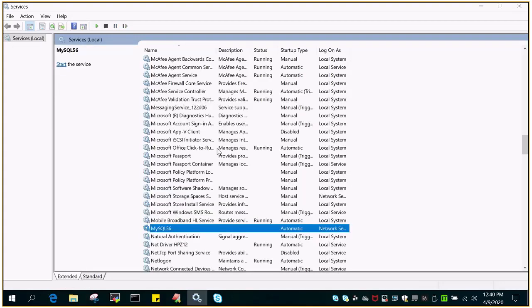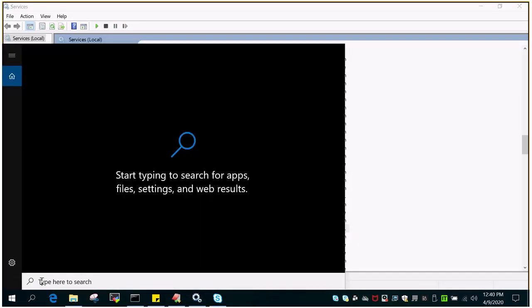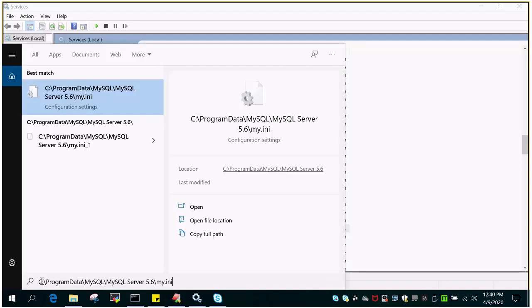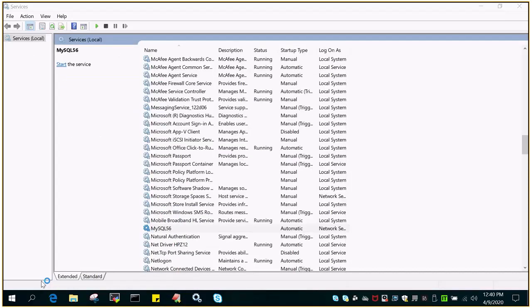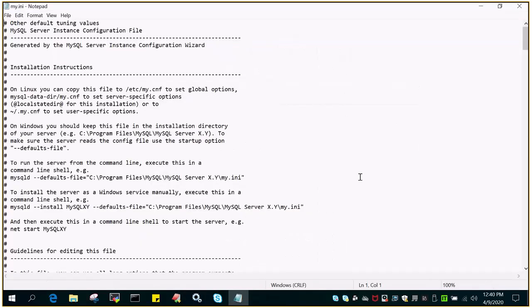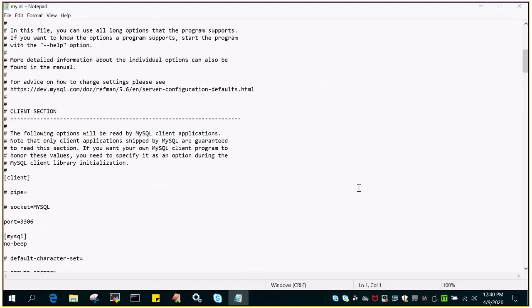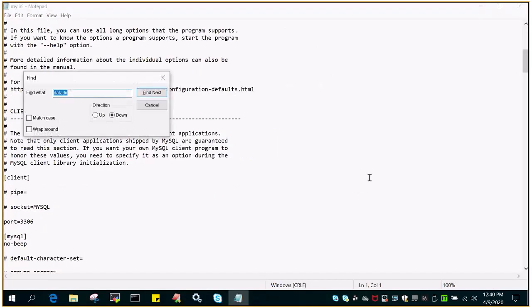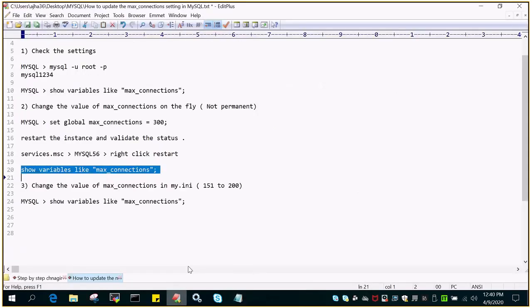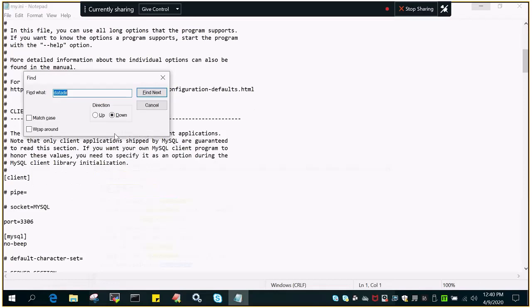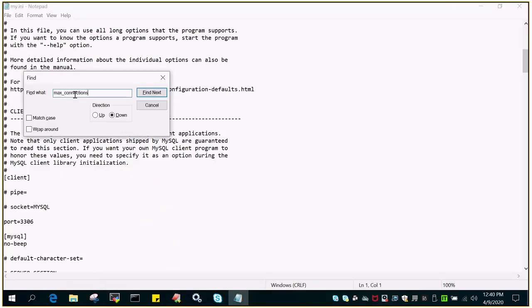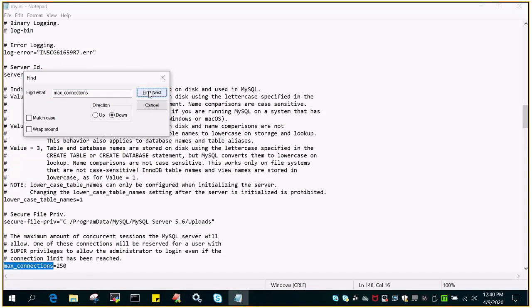It is very straightforward. But how do you find out how many connections are available? That can be modified. It depends upon what kind of memory is available and how many connections can be supported on your system. There is a formula available. So max_connections, you can see it is 250.